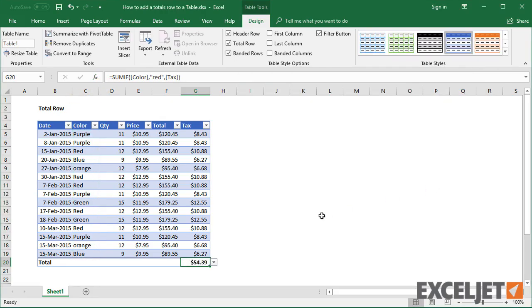One thing that's not obvious about the totals row is that you can add more than one formula. For example, I could add a count of all orders in another column, like color, and display both a sum and count. Likewise, I can add another formula to sum the total column.